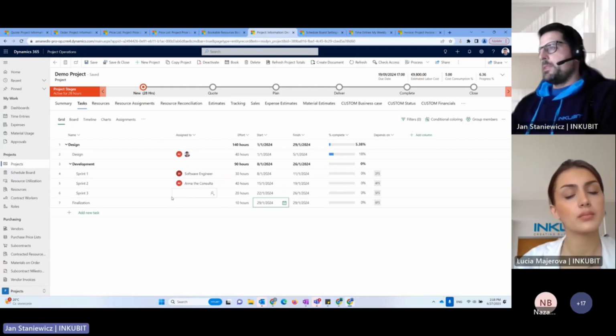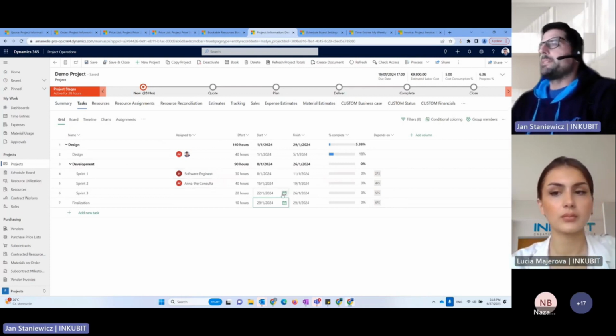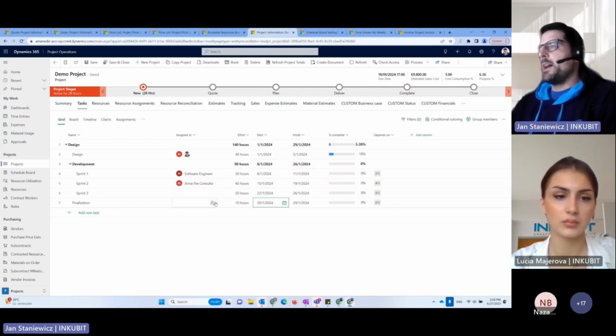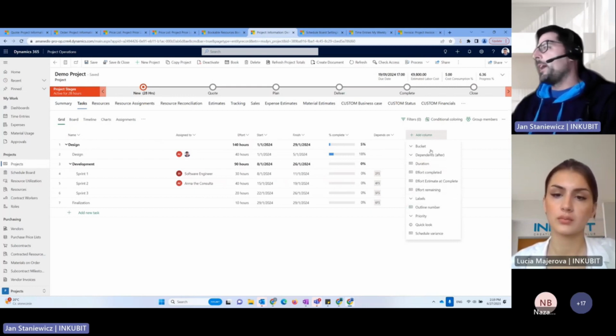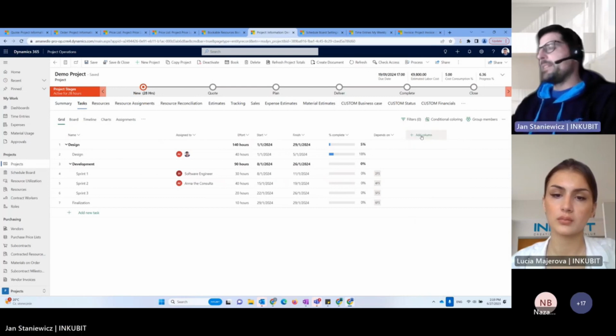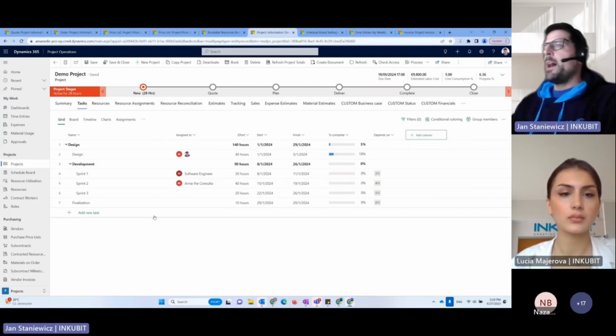And maybe to go one step back, this is basically how the project planning works. We are setting the start date and the end date of the task. We are estimating the effort here. We have also a couple of additional columns that we are able to display here, like priority or a bucket. We can add labels to tasks so that we can later group on them and so on.